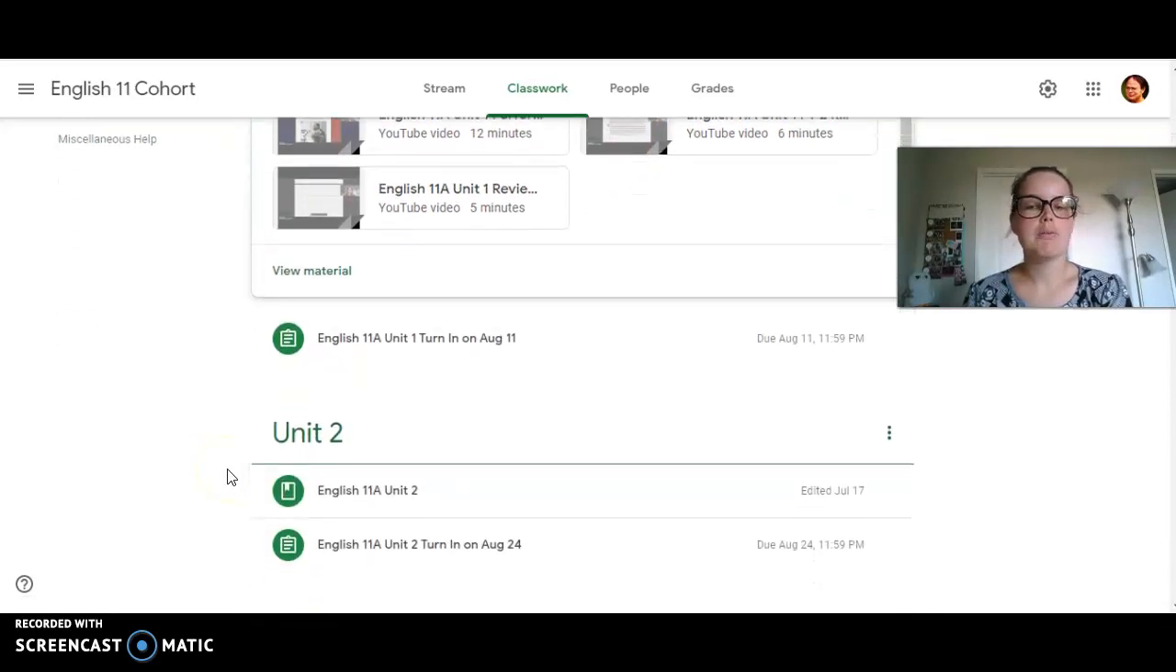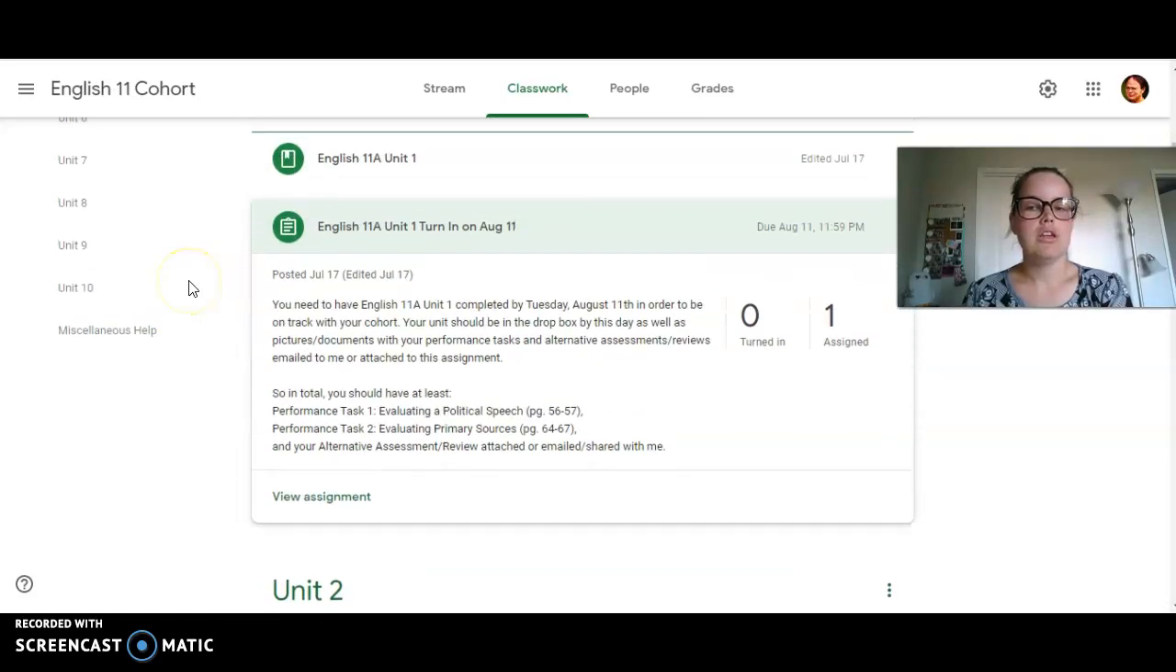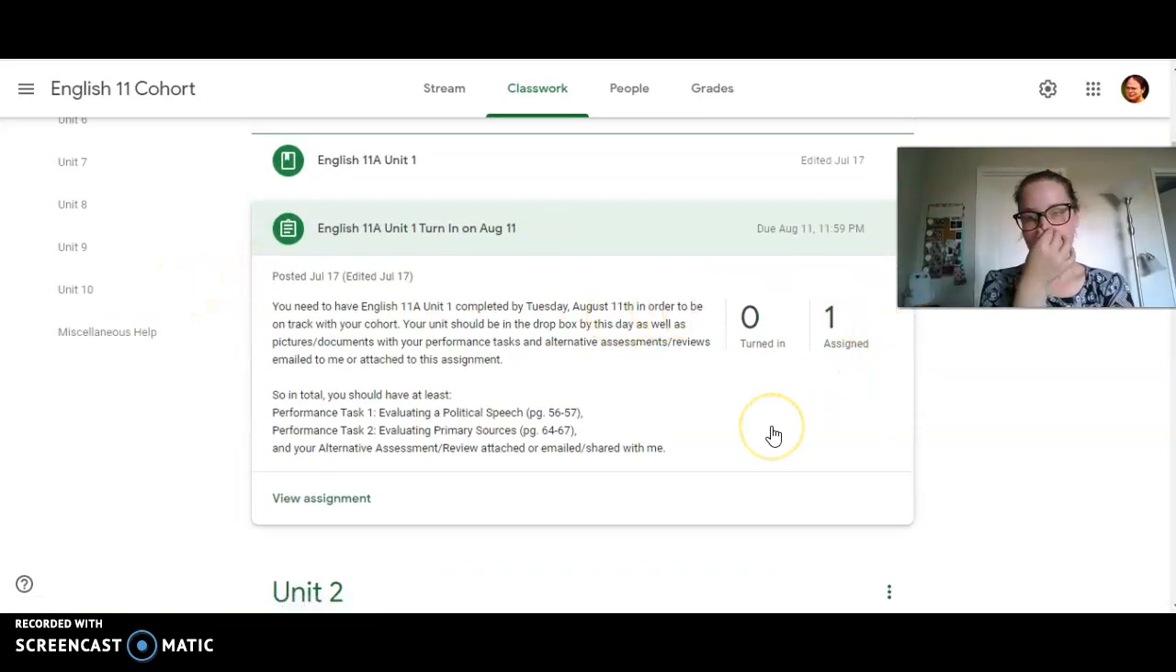So that's kind of how it works for each unit, and then it tells you the way to turn it in, right? So how to turn it in, and then when to turn it in. So you have to turn in Unit 1 by August 11th, okay?